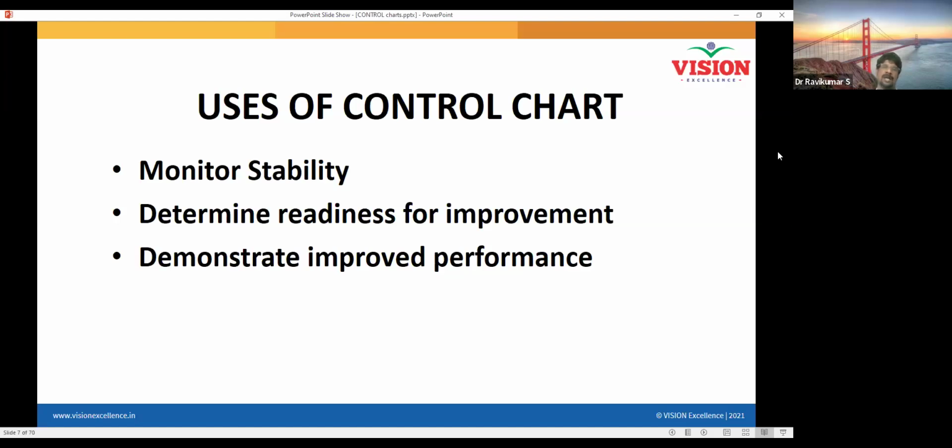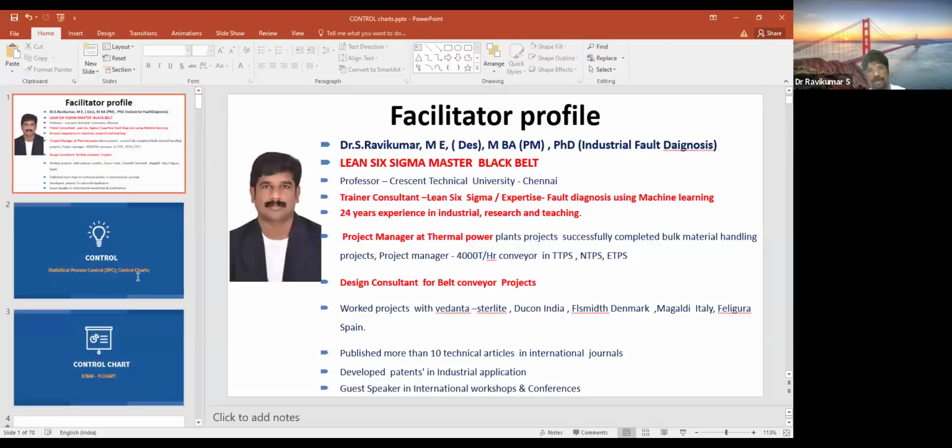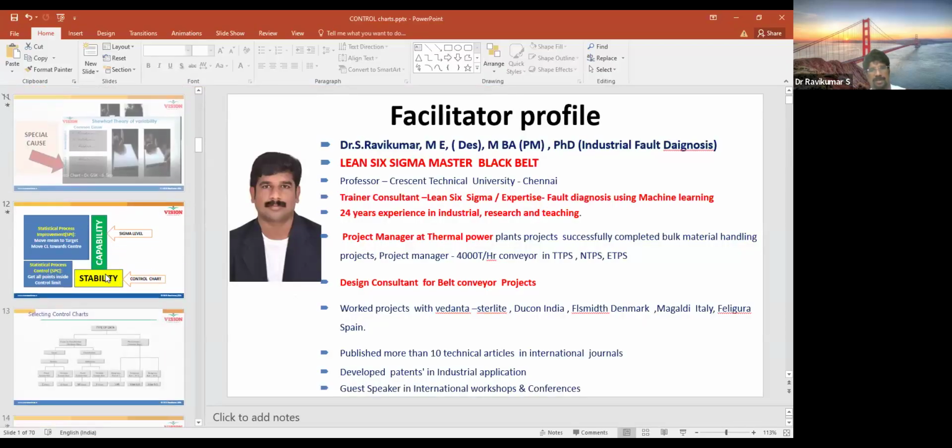So control charts are one of the important tools which you have to regularly use after implementing the solution, so as to monitor the stability and ensure that the process is providing a better performance than the earlier stage, and announcing that your process is ready for any improvement in process parameters or infrastructure development. Okay, so there are two types of variation, guys. Before going to that, you need to know the types of control charts.